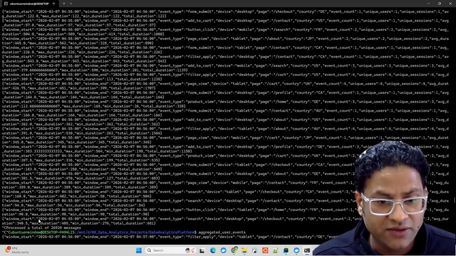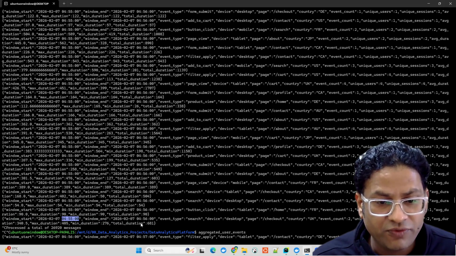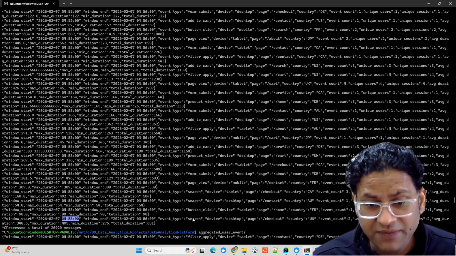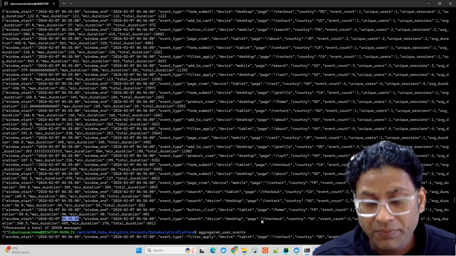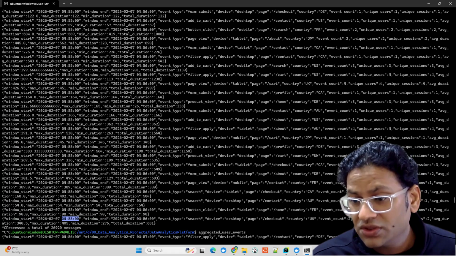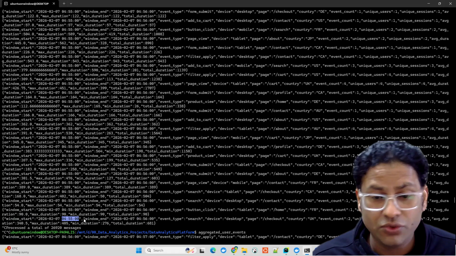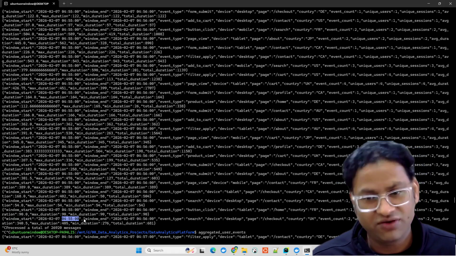We have a window start, then we have a window end. Here you can see the 1 minute difference, 455, and then we have 456. Then we are seeing event type search, device desktop, page checkout, country UK, event type, event count, unique users, unique sessions, and average duration. And this is how we are aggregating in a 1 minute window. These are the fields which we are generating.